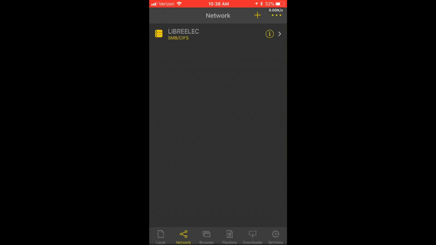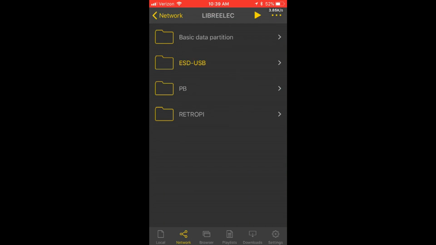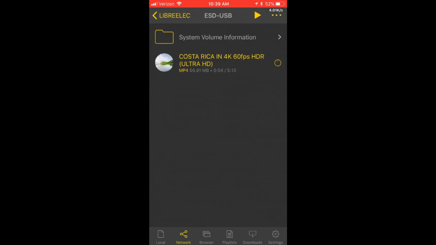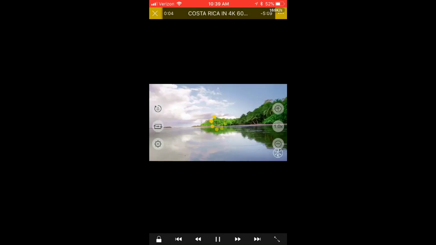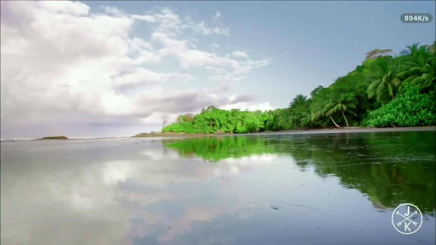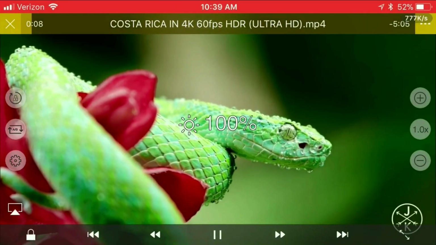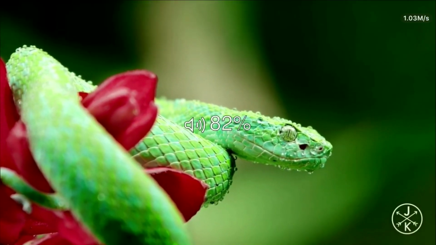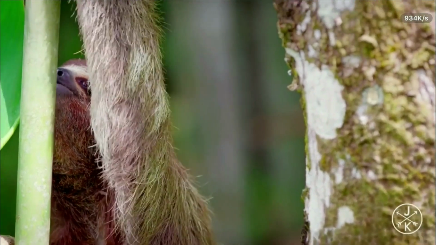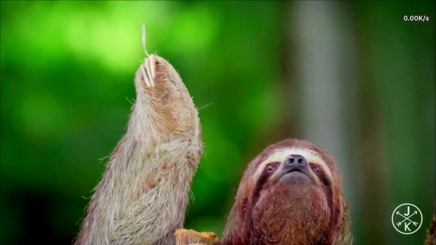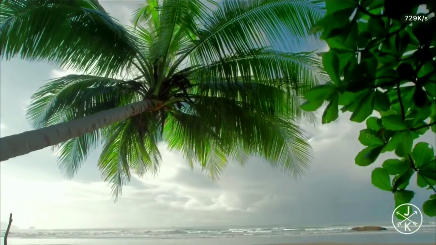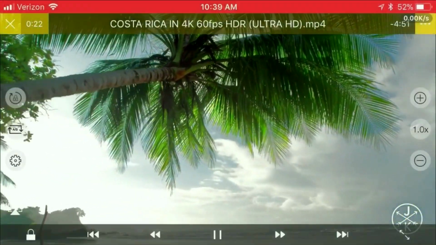And then once we get into it, then you'll see our flash drive right there, the ESD USB. And then there's our video. Now we can click on it. And there we go. Now we're streaming it live. And what I like about this app is on the right and left hand side, you can move your finger up and down to control either volume or brightness, or side to side to skip through the video, which makes it really nice so you're not having to like pause and play the video. But yeah, okay, that's how this build is done.